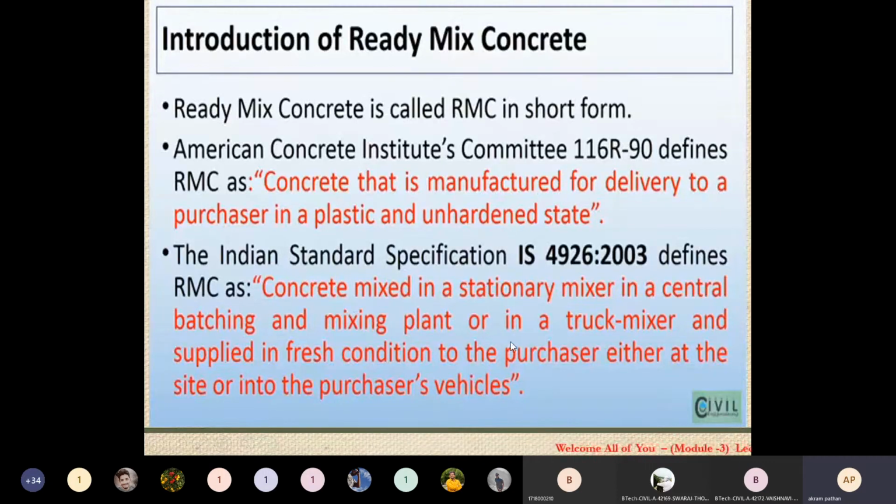Then also we have seen the definition of ready mix concrete as per the American Concrete Institute Committee, and as per the Indian Standard Specification IS 4926:2003, how this particular Indian standard defines RMC. So as per the Indian Standard Specification, ready mix concrete is mixed in a stationary mixer in a central batching and mixing plant or in a truck mixer, and supplied in fresh condition to the purchaser either at the site or into the purchaser's vehicles. Okay. So as per the Indian Standard Specification, you have to write these particular definitions.